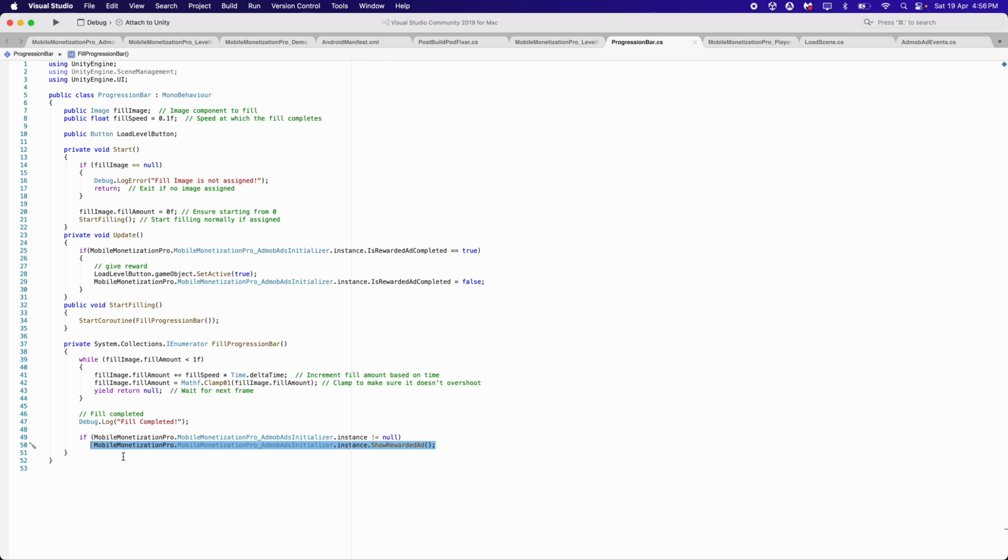Now, we only want to provide the reward to the player once the rewarded video ad is completed and closed. For this case, in the update function, you will find I am checking whether the Mobile Monetization Pro AdMob ads initializer rewarded ad completed is true, and only after that will we give the reward. For the reward, you can put your custom code over here, while I am just activating the load level button and then resetting the rewarded ad variable back to false. This way, you can apply your custom function if you want to.